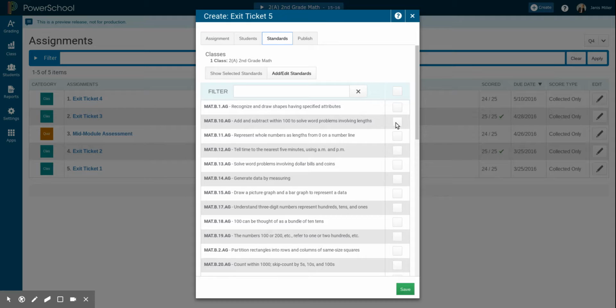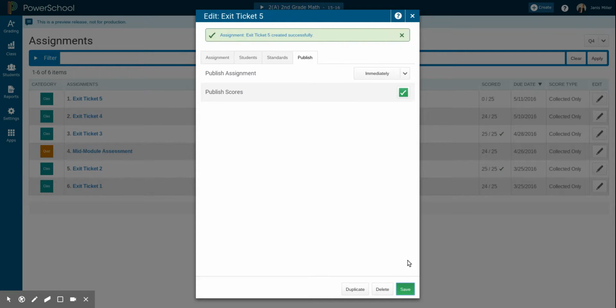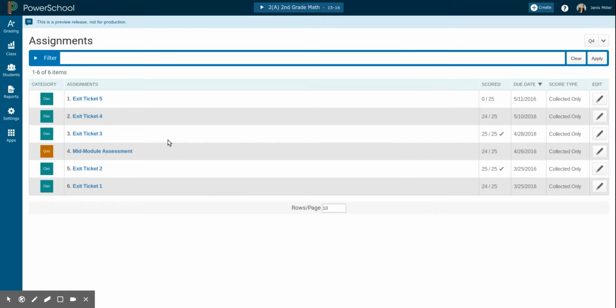Here is where you select your standards. This should look pretty familiar. You click on the standards you're going to assess, and then you choose Publish, and you hit Save. You created the assignment. I can get to it here. I can just close the box and go to it. And right here, I'm going to click on Exit Ticket 5. So I created the assignment.